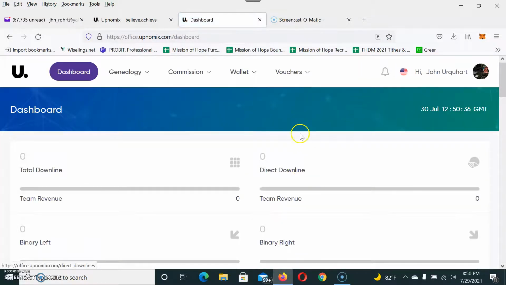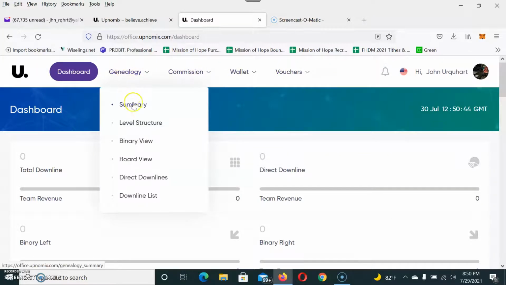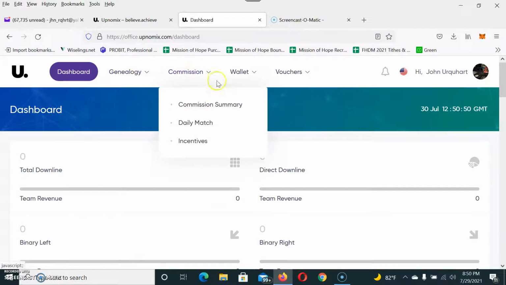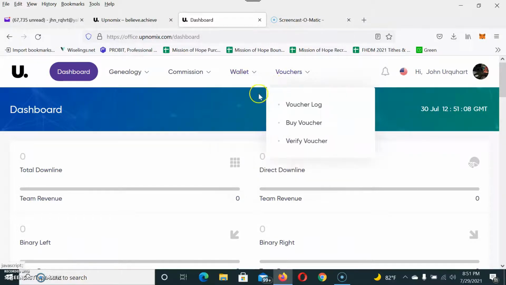This is your dashboard. Get familiar with these tabs here at the top. Genealogy will have your summary, your level structure, the binary review, and that type of stuff. Once you start building your commissions, you will be able to see your earnings and incentives as well. Your wallet is where you will go once you start earning. You can request payouts, and I found out that they pay out in USDT. So make sure you get your USDT wallet address so you can receive your payouts.